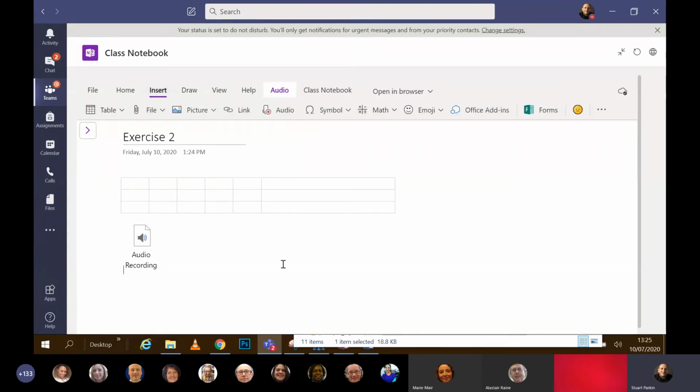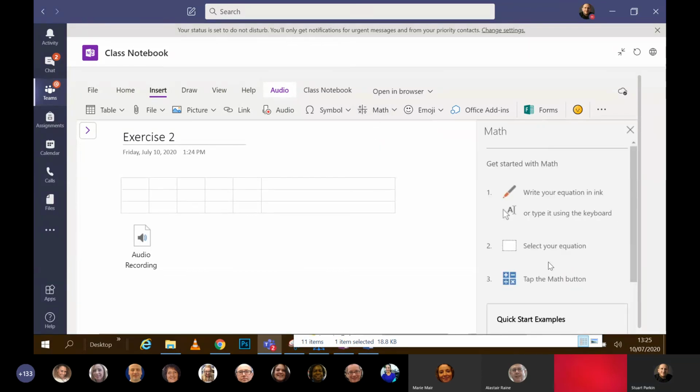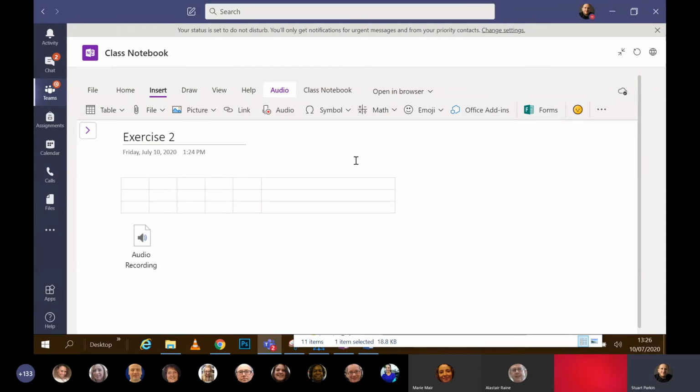I'll come back to insert. For the maths teachers amongst us, there are maths tools, not something I'm up with, so I'll leave that to you to experiment, but you can use it to do maths equations within here. There is a forms bit, so you can insert the forms that we were looking at earlier on as well. You could put surveys, quizzes into these pages.